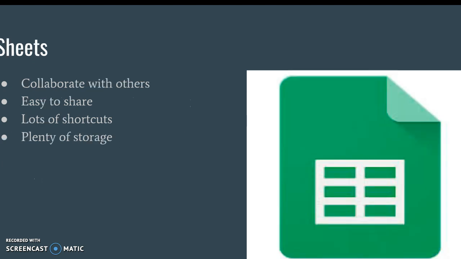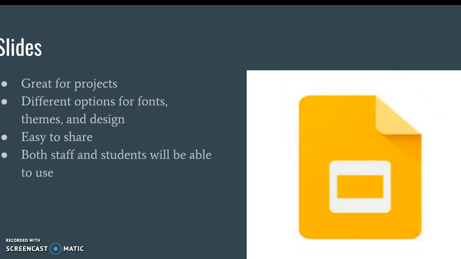Sheets is similar to Excel. It's for spreadsheets. You could use this for a grade book, stay organized on maybe MAP scores or any other testing information. We're all about data at school. This is a great program to collect and share data. And like most other tools with Google, you can collaborate with others. It's easy to share. And we could have one big shared sheet of test scores and information like that, which would be nice to see at staff meetings.